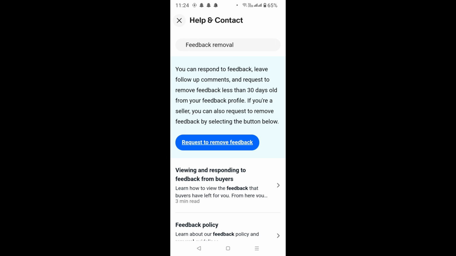But remember, you should provide a reason and send the request to the buyer. Keep in mind that feedback can only be revised or removed if it violates eBay's policies or both parties agree to the revision. Otherwise, feedback stays on your account. And that's how you can revise or remove your eBay feedback.